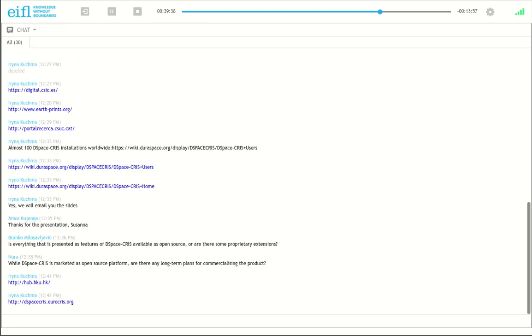Is everything that is presented as features of DSpace CRIS available as open source, or are there some proprietary extensions?